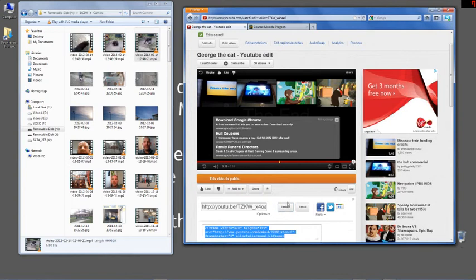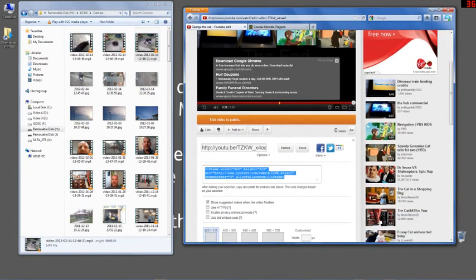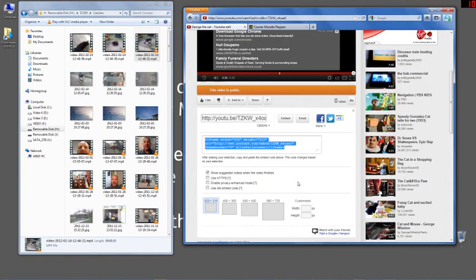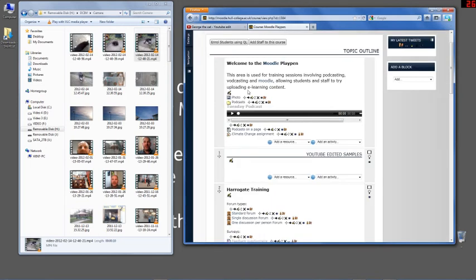If we click on embed, it then gives us some text there, which is already highlighted for us, and some sizes. We don't need to worry about that. We don't want it to show suggested videos when the video finishes. That's just annoying. So we'll just unclick that. And if I again select that text and copy it, press Ctrl C on the keyboard, or if you prefer use edit and copy. There's the embed code.